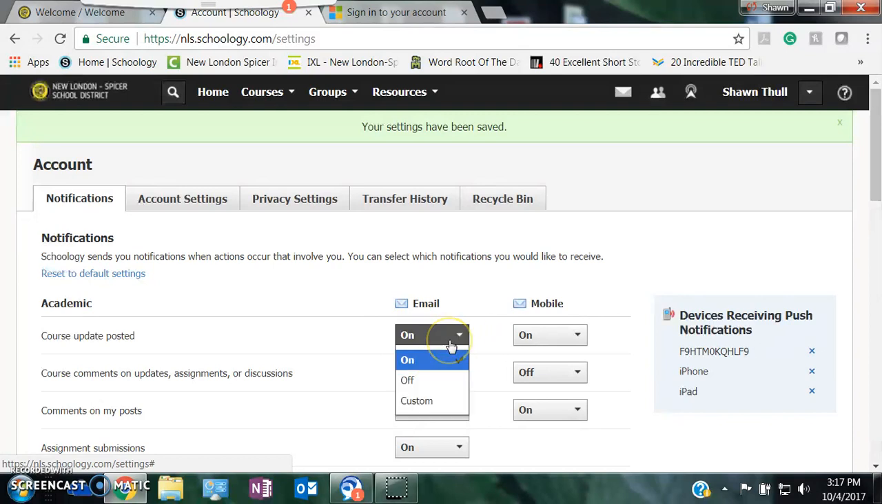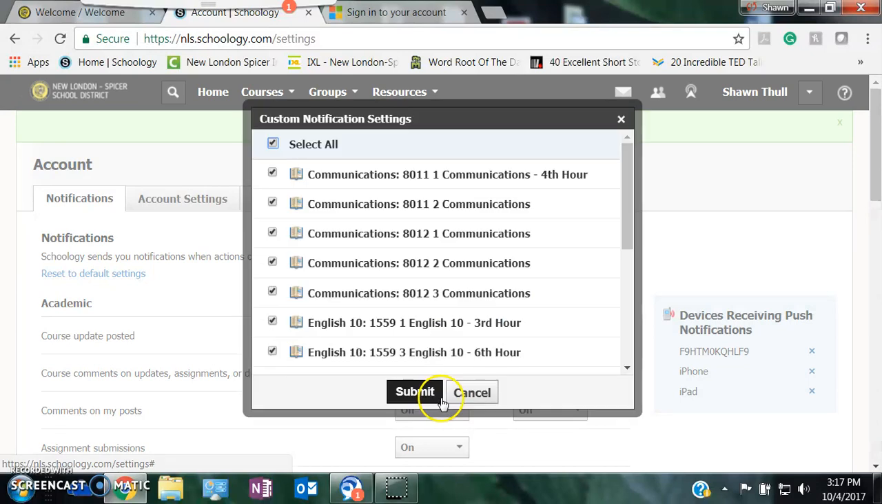If you want it to be a little bit customized, like for instance, I don't want an email update every time one of my students posts an update if I'm having them post an update or something. So I'm going to change this to custom and I'm going to deselect all of these because I don't want emails for each one of them.